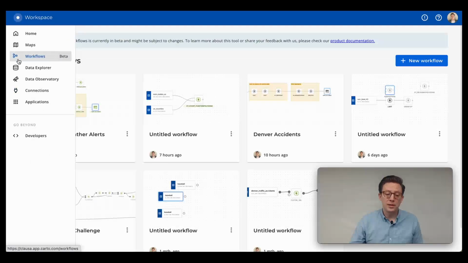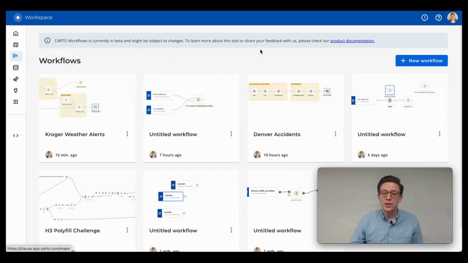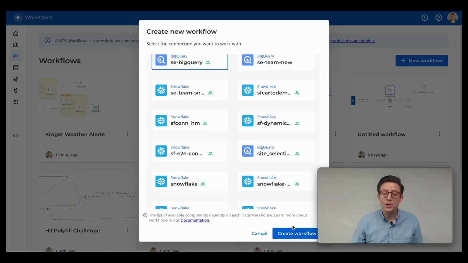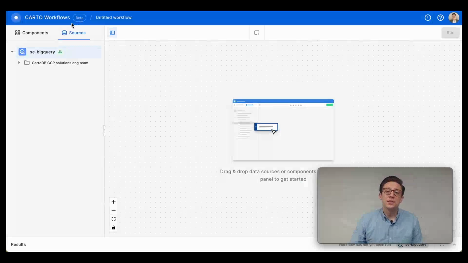Once you're ready, go ahead and click the Workflows tab here. Once you're ready to create your first workflow, you can go ahead and create that here. You have to select the connection that you want to use with your workflow, and then you can go ahead and create it. As we said, Workflows is a visual tool that allows you to create different models. You can take any data set that exists within your data warehouse connection and use that within a workflow.